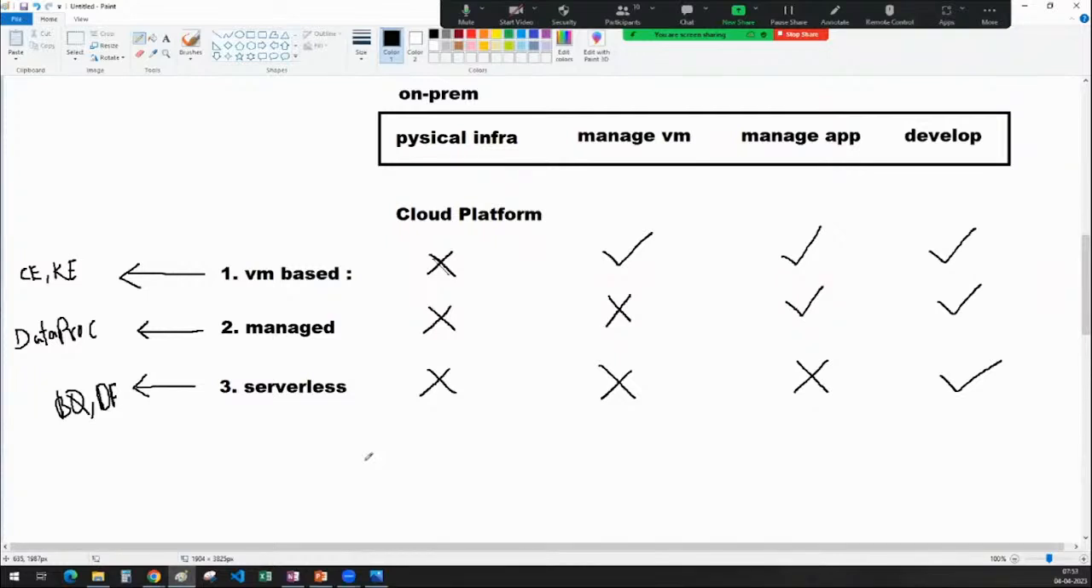But when you go to serverless, your team need not worry about application management because you can directly go for the development. All other things like physical infrastructure, managing the virtual machine, managing the application will be taken care of by the cloud platform itself. If I talk about GCP, the same thing. We have cloud platforms: GCP, AWS, and Azure. This concept is the same for all of them. It is a general concept. Okay, now you got it. What is VM based? What is managed? What is serverless?